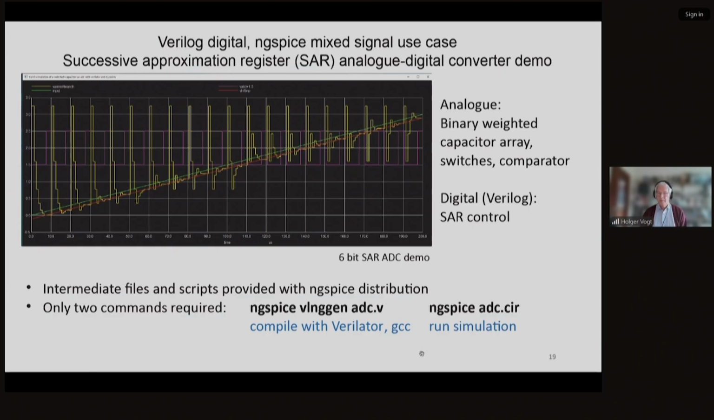And you have just to issue two commands to do this. You compile with Verilator your circuit adc.v, and this generates an adc.dir, and this is then run in a simulation. So a relatively simple thing to do a very efficient co-simulation.